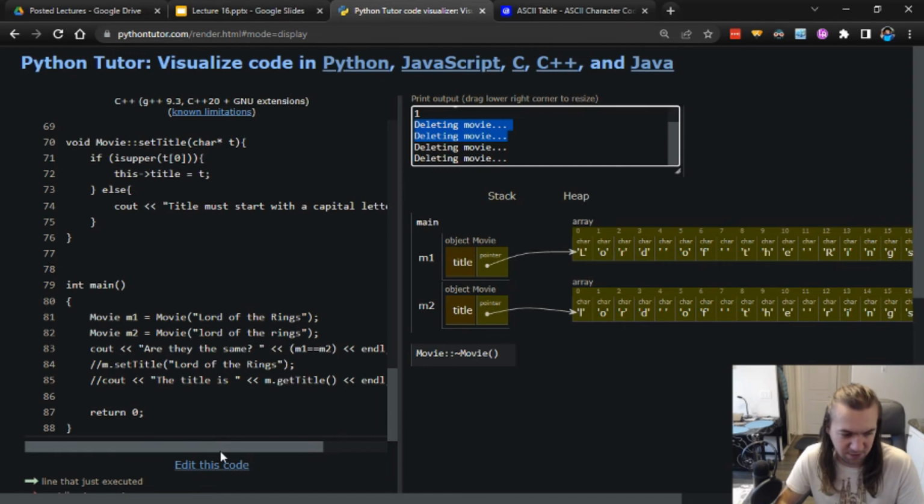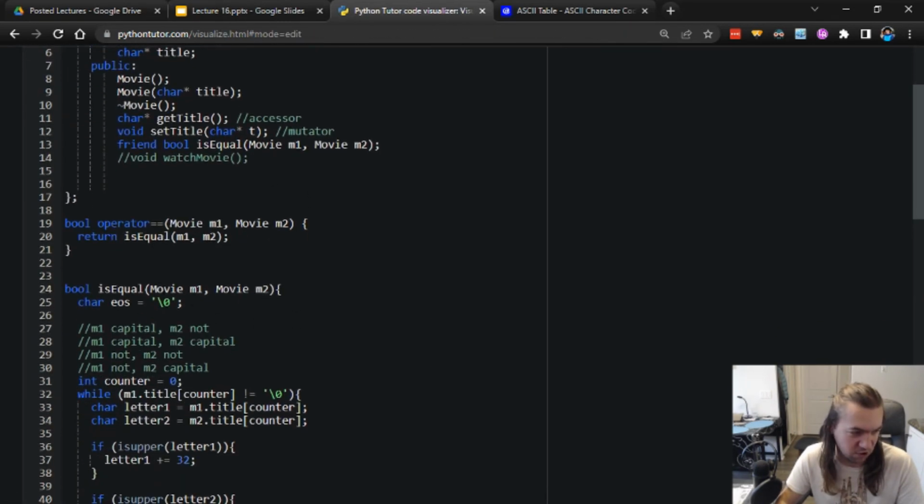Okay, so that's double equals. It's a friend function, using the friend function is equal, and we're overloading the double equals operator. So now anytime I compare two movies, I know how that comparison works. It's basically, are they the same?